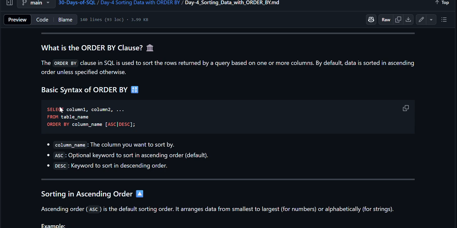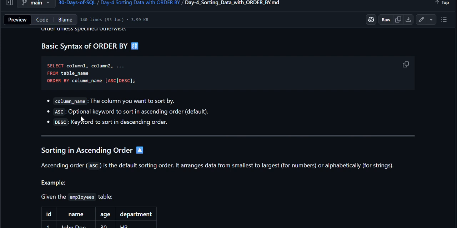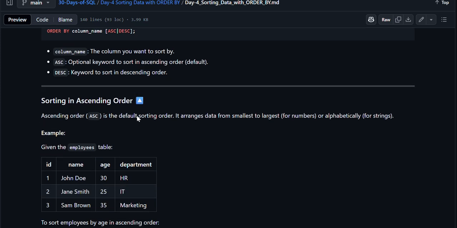So you have the syntax: you select the columns from the table and you ORDER BY a specific column name, and you have it in ascending or descending. Column name is the column you want to sort by. ASC is the optional keyword for ascending order, which is the default, and DESC is the keyword to sort in descending order.